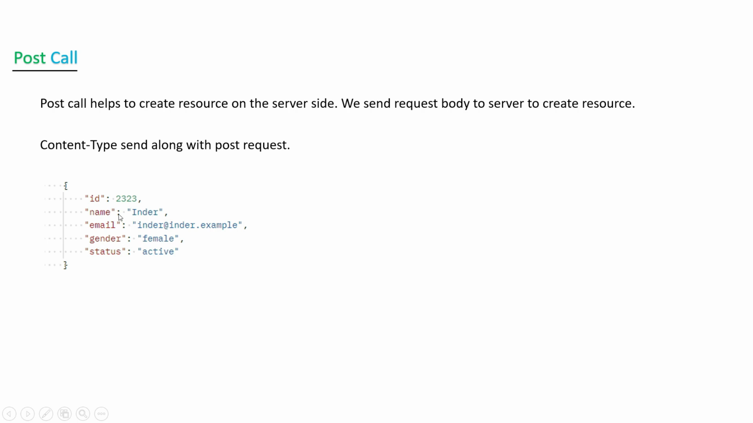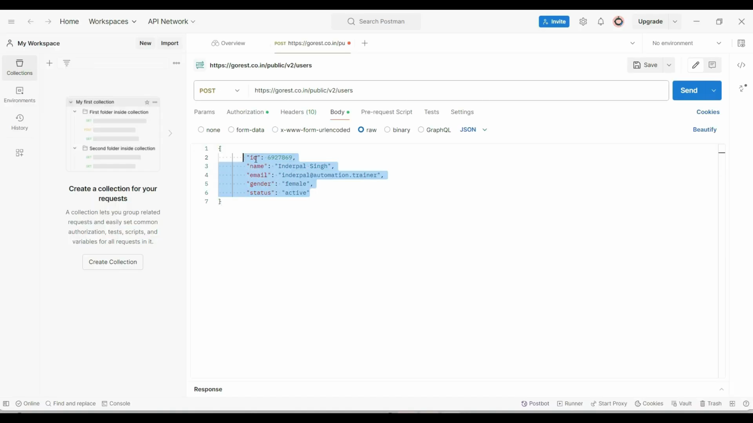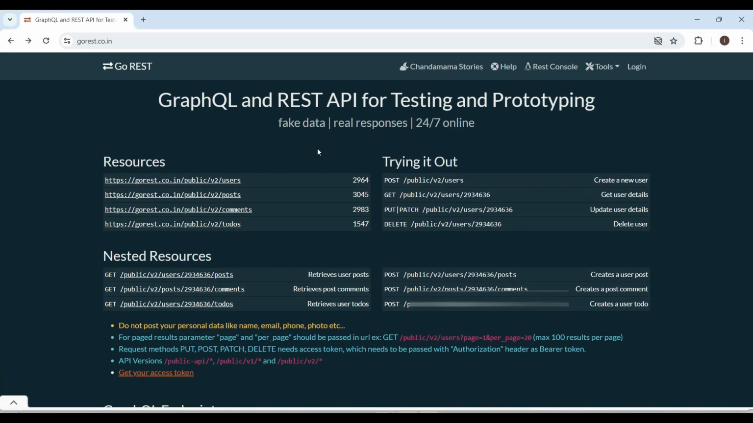So whenever we send this as a request body to the server, we also send a content type, which is application/JSON. This is an example of a post call. This is Postman. Whenever we send a post call, we need to provide the body, and we also provide additional information. For gorest.co.in, we also need to send the information related to access token authentication.